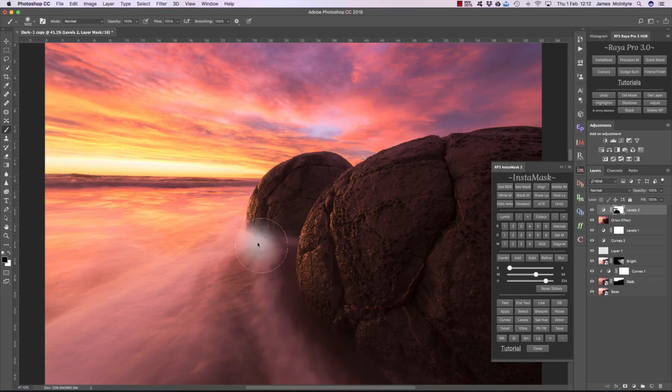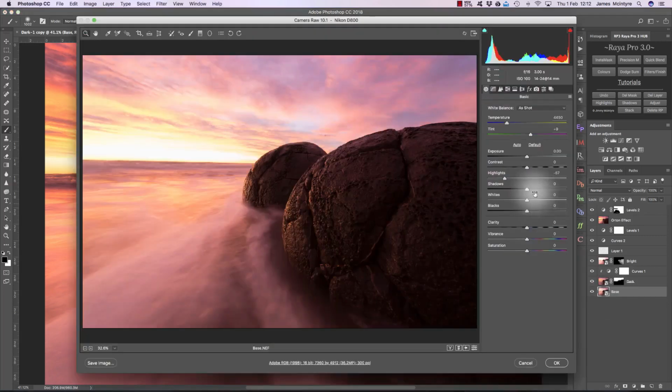Now remember, the water comes from our base exposure. So if I double click on the thumbnail here or press Adobe Camera Raw, I can open up ACR just like we've done before, and I can add local contrast. You see we're adding contrast to the water in the foreground, and I can press OK there.